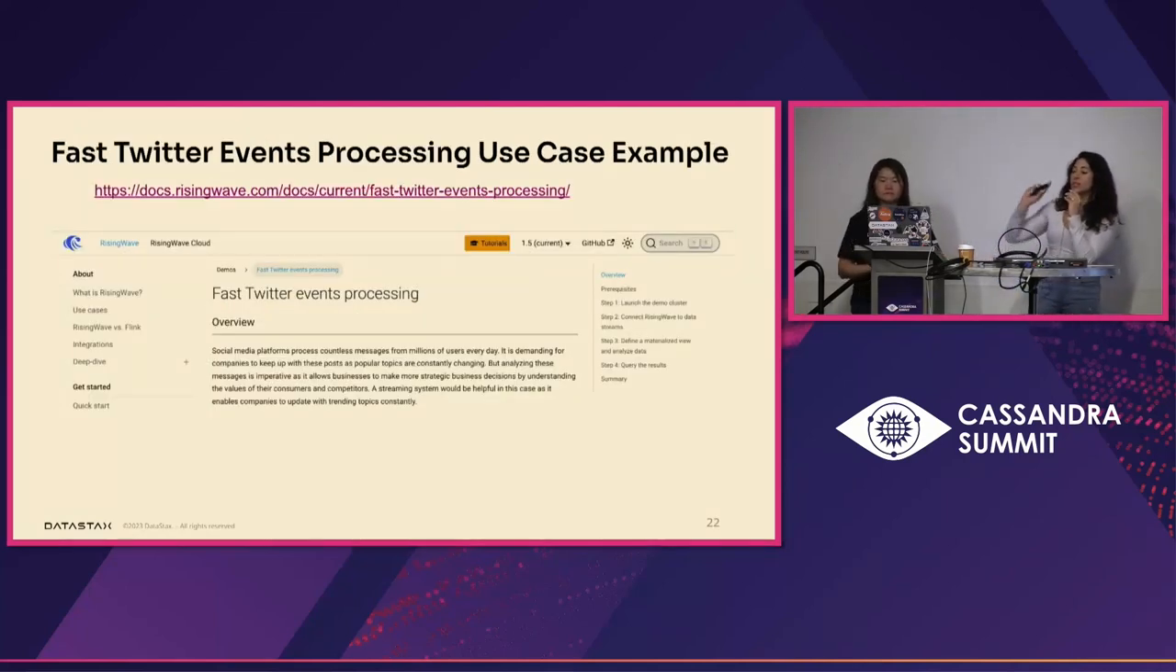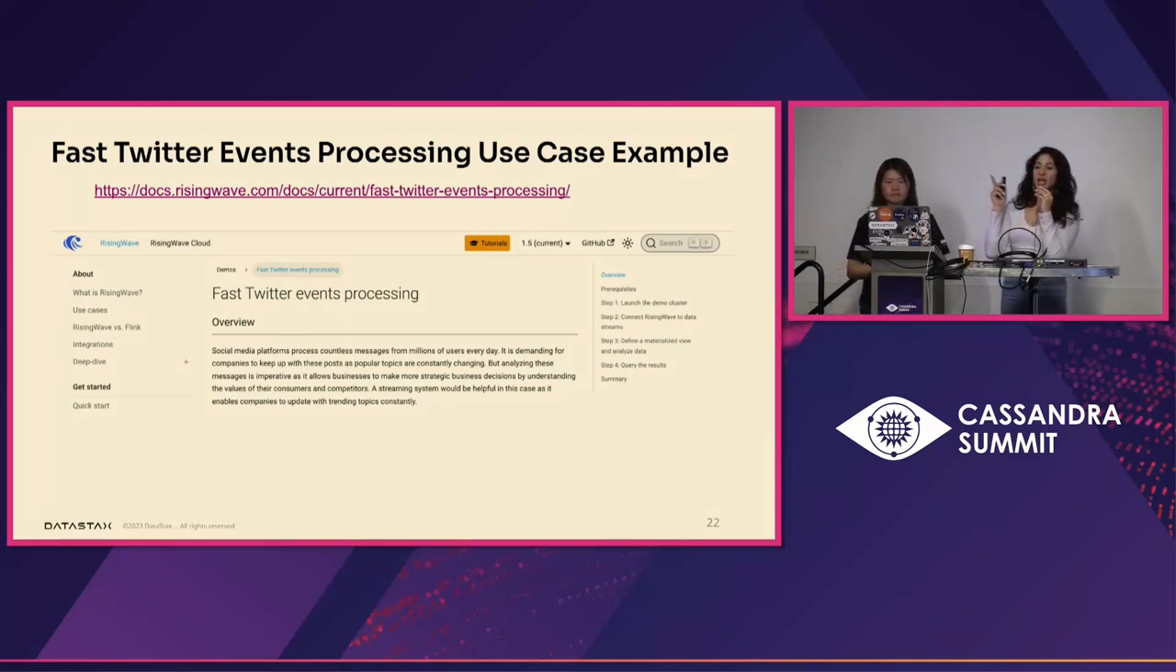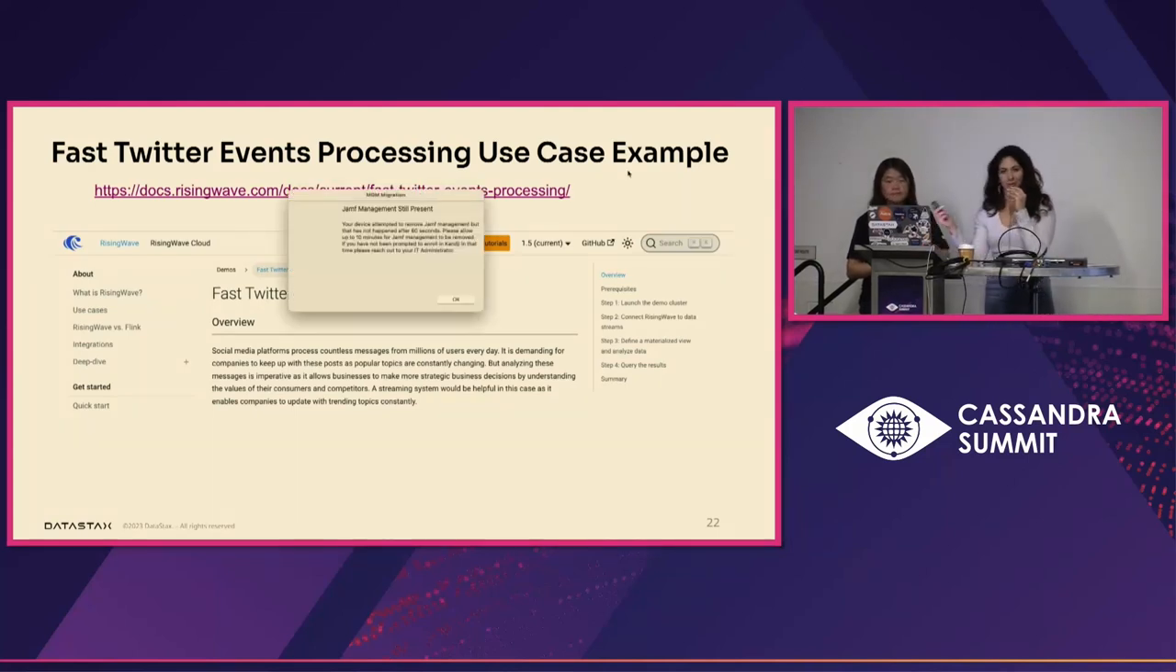So I took a couple of screenshots off of this documentation page. It's not the whole thing, so it's kind of cut and chopped up. But if you want to see the whole thing, there will be a QR code to access the slides at the end. You can also just Google fast Twitter events processing RisingWave and you'll find it.